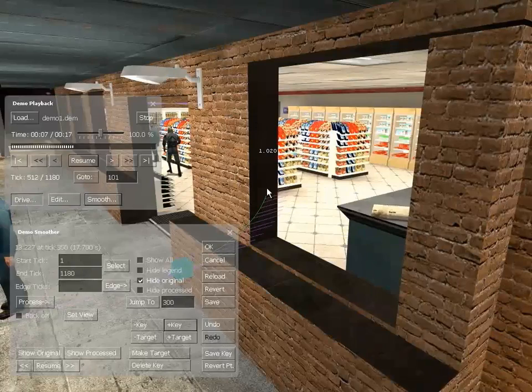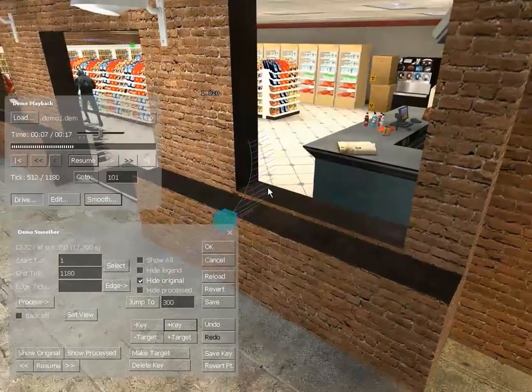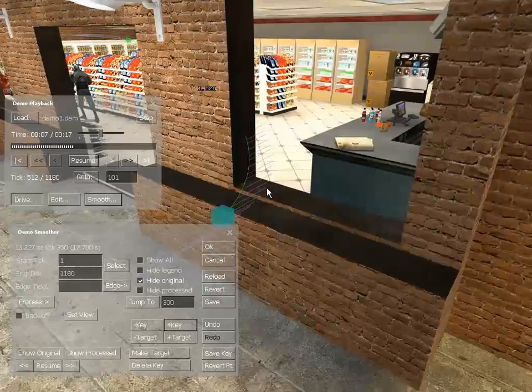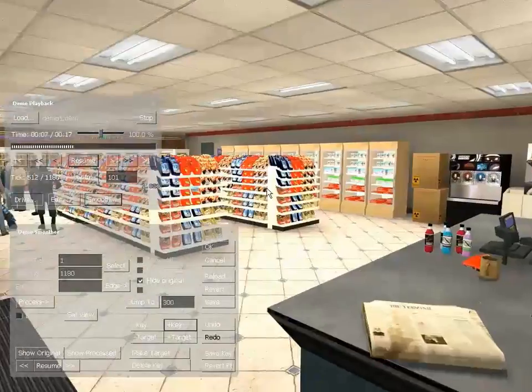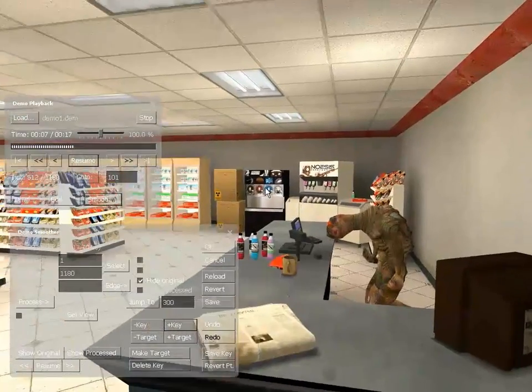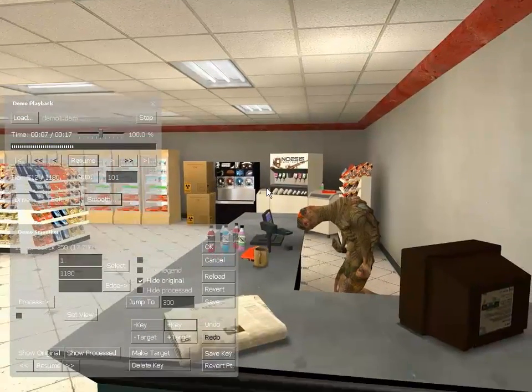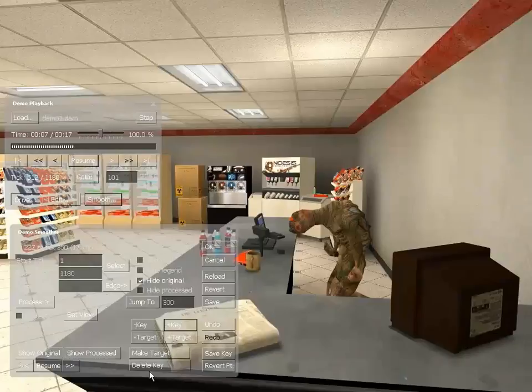Right now, the problem is that it's going through the wall. So I'm going to make the new one in such a way that there's no way it can be running into the wall. Okay, this position here looks pretty good. So I'm going to press delete key to delete our old one, then make key to create the new one.